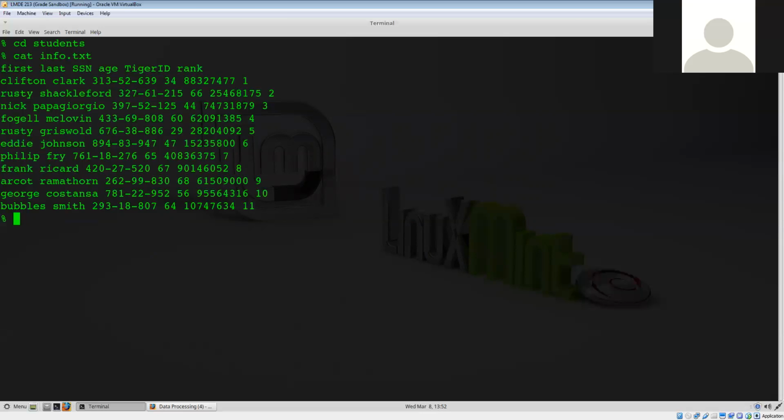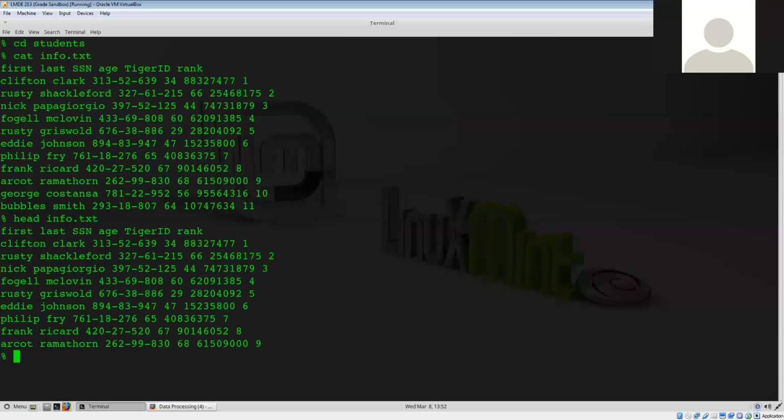All right. Now we know what the head command does. It prints out the first 10 lines. It looks like I've got 12 lines in here. Okay, so the first 10 lines start with that header, which tells you what each column is, and end with Arcot Ramathon.